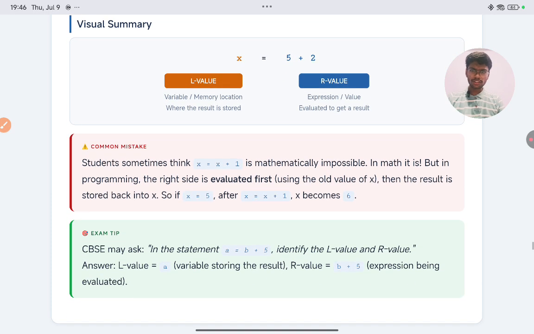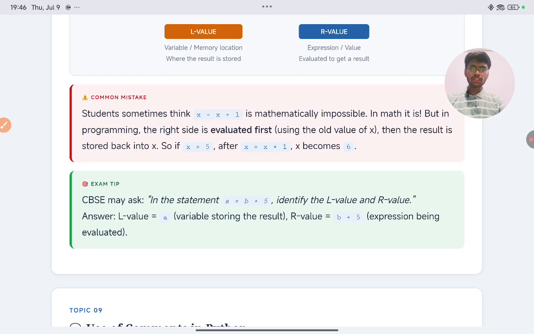So you can visualize it like this. Simple x equal to x plus 1 is mathematically impossible, it is wrong. In math it is, but in programming the right side is evaluated first using the old value of x, and the result is stored back into x.